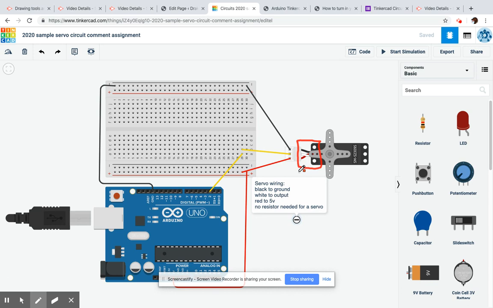Luckily in Tinkercad, it's super consistent. So we know exactly what we're going to get. And what we're going to get are those three wire colors. You don't need a resistor for this servo. So that's a bonus right there. One less thing to plug in. So let's trace it and take a look and see what we get.